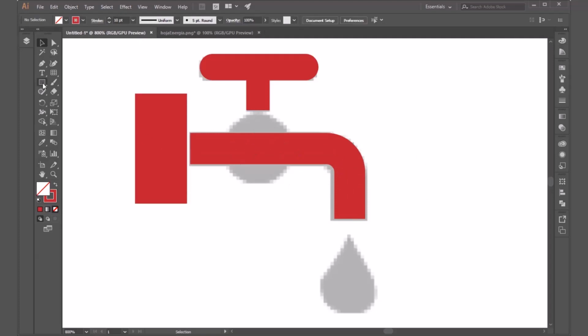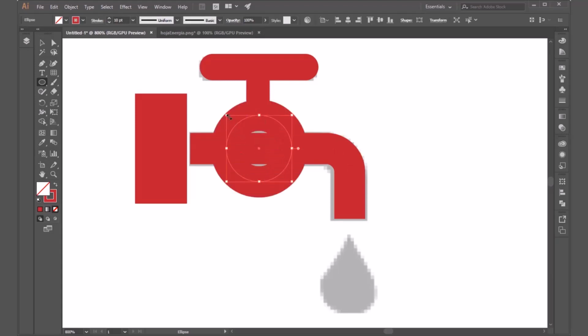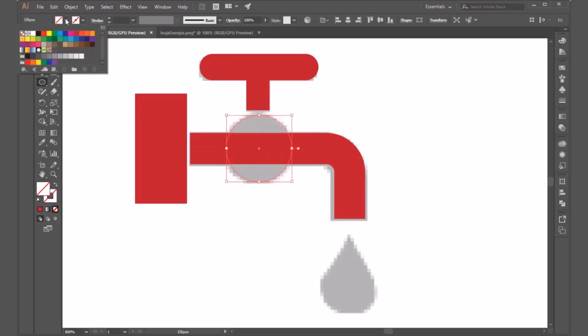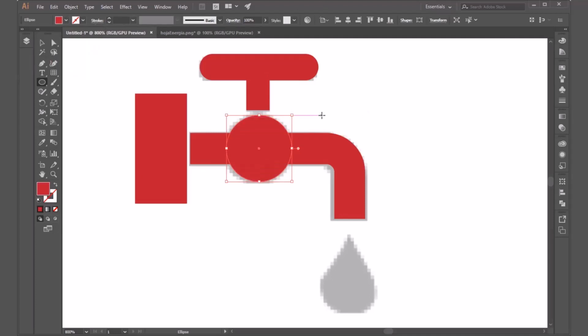And for this part, really easy: shape, ellipse tool, and in the center, using smart guide, I hold Alt and Shift, so it would have a great shape. Alright, now when we draw this, we turn off the stroke and turn on fill. And really easy, this was created.